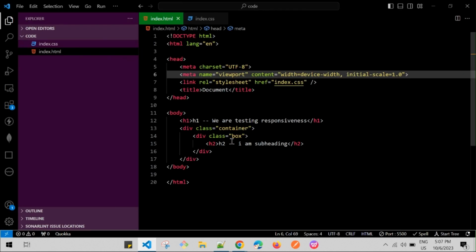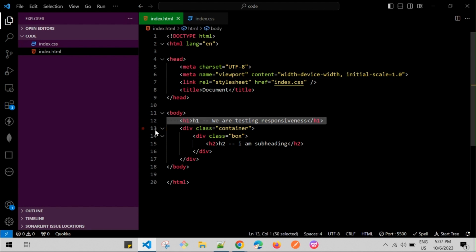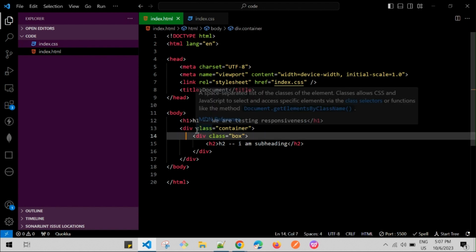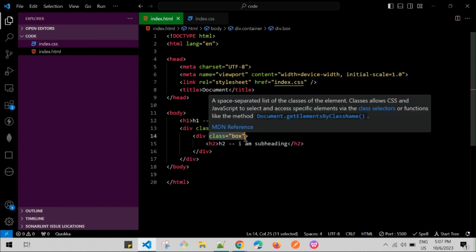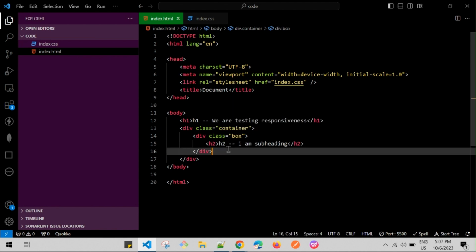I have created a very small html file in which we have an h1 tag and a div with a class name of container, and inside this container we have again a div with a class name of box, and inside this box we have an h2 element. First of all we will see how em works, then we will see how rem works.